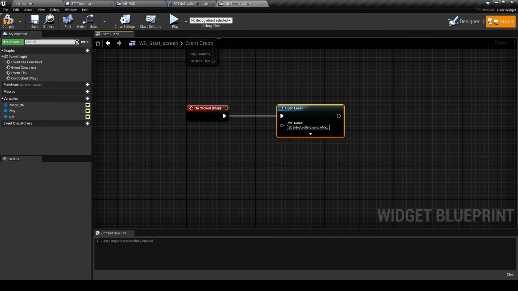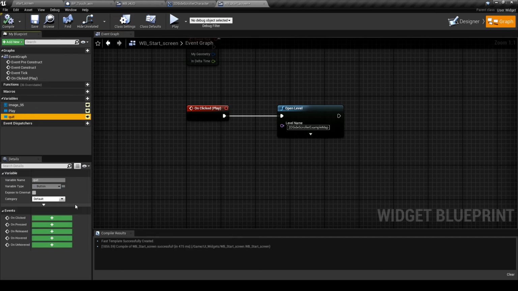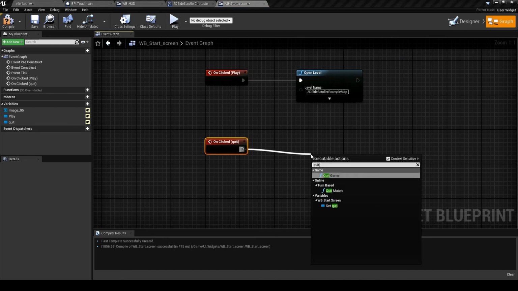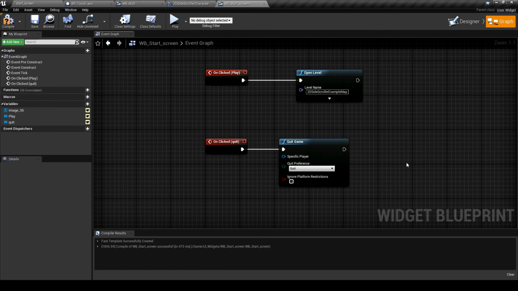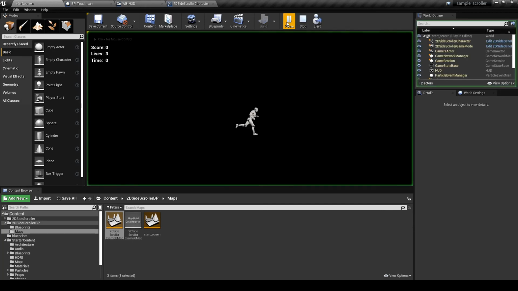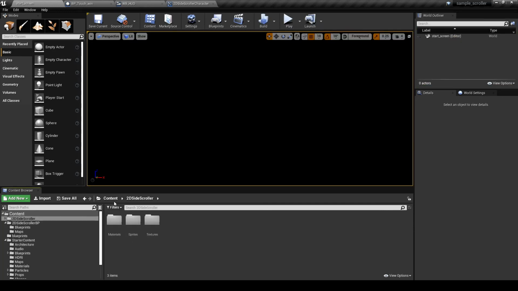There we go, so now we need to quit the game when the user clicks quit. It took me a surprising amount of time to find this out, but there's a built-in node called quit game, which will serve our purpose here nicely. Once that's done, we can play the level, and nope, we gotta call up that UI widget in the viewport.